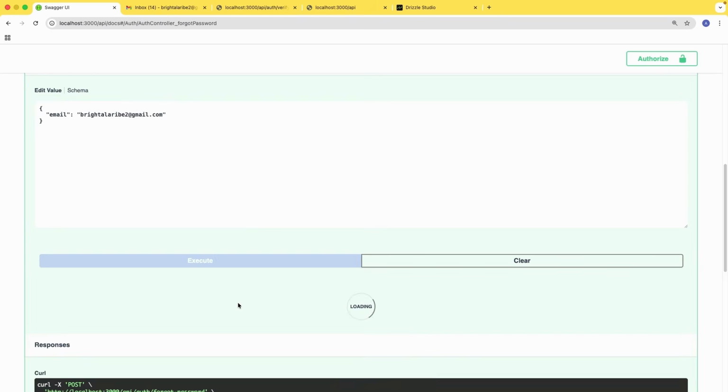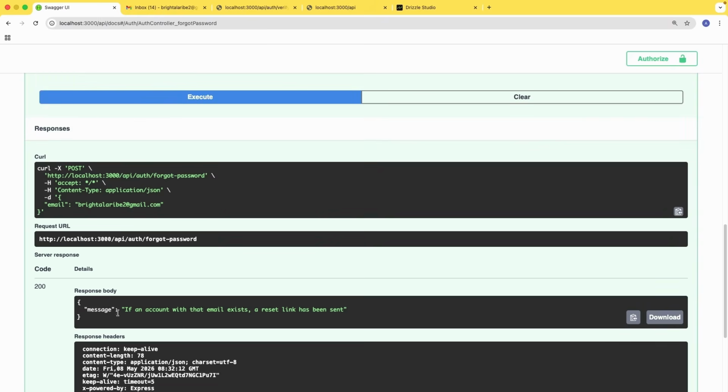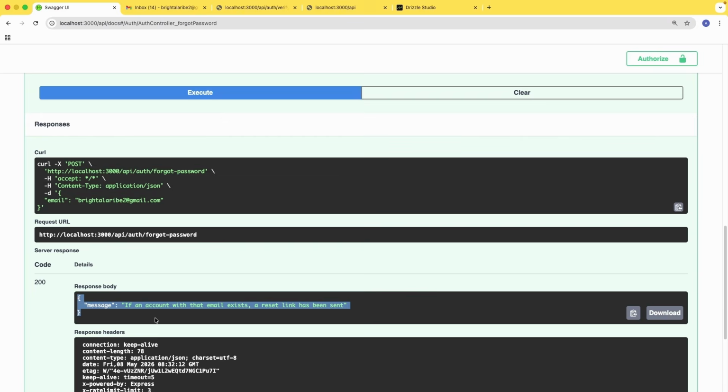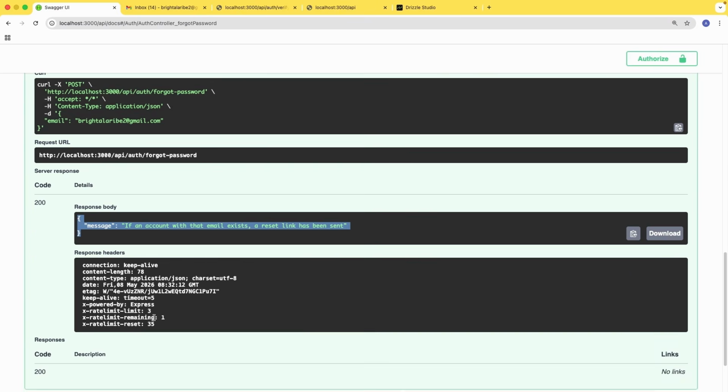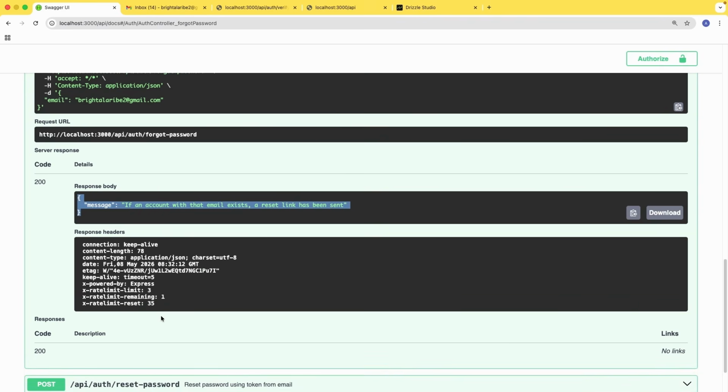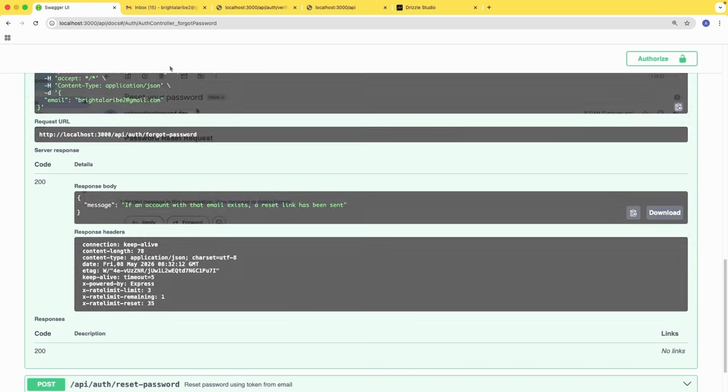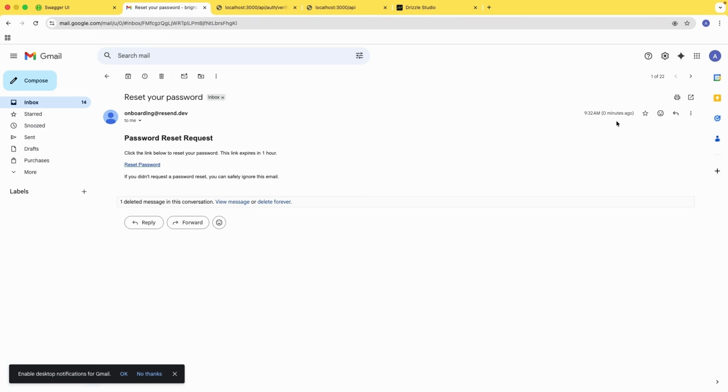So this time around, we're still going to get this 200. If an account with that email exists, a reset link has been sent, and all of these. Okay, so now I'm going to give this a moment, and the email just arrived. So I'm going to open up the email that arrived here. And here's the email that arrived 0 minutes ago. And here we have the reset password link.